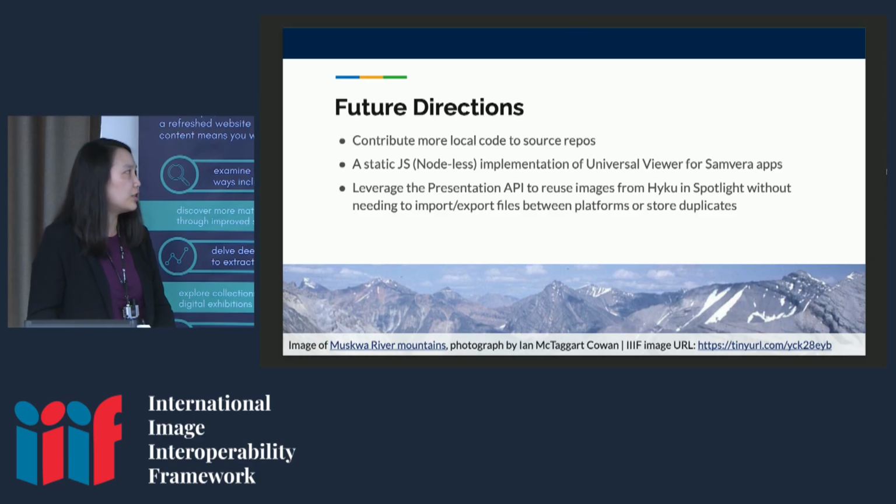And then the other thing we're interested in is leveraging the presentation API to reuse images from Haiku and Spotlight without needing to actually duplicate the files across both systems.